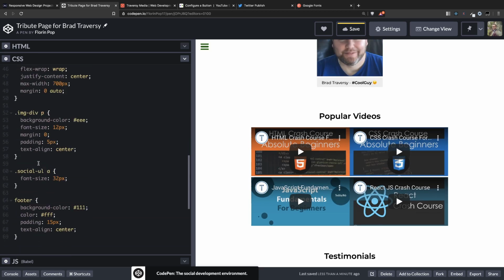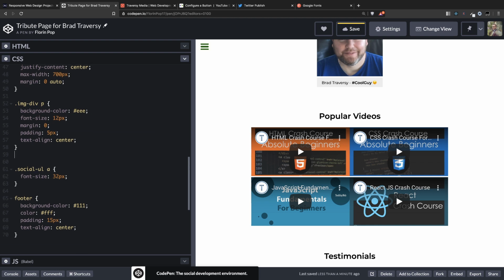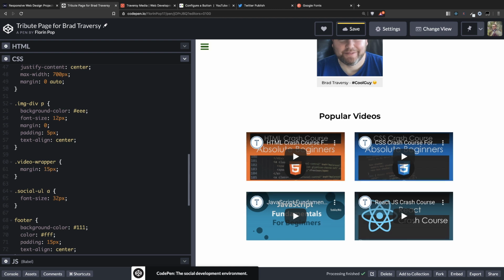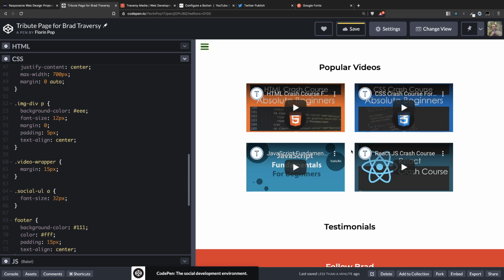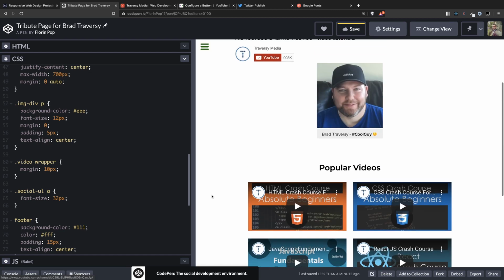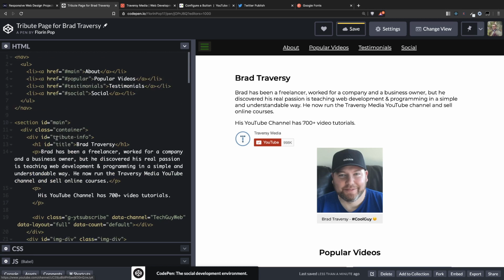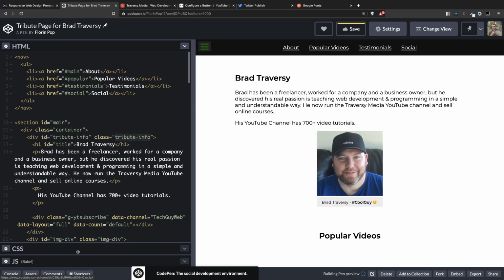If you remember, we have a video wrapper. For this we can have a little margin, say 15 pixels. Okay, perfect. So now the popular videos are here and they are separated by maybe 10 pixels. Alright, good. Now what I want for this info div, tribute info, is to add a class of tribute info so we can style it.